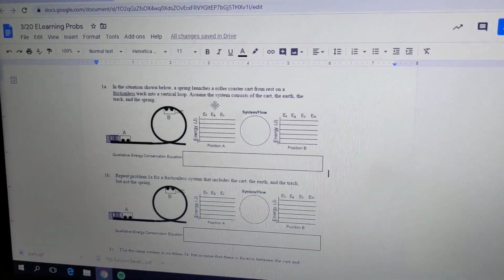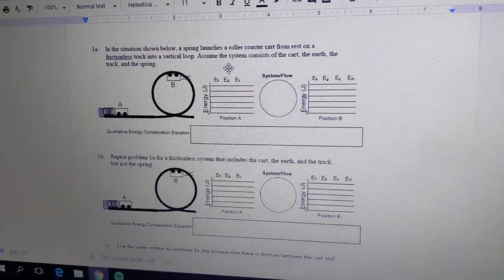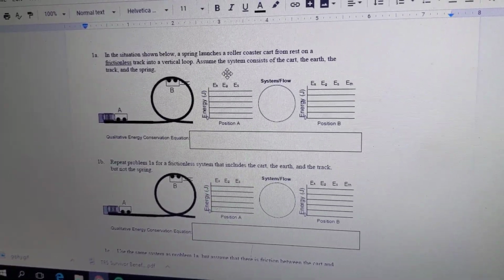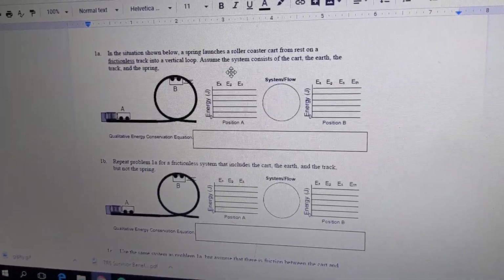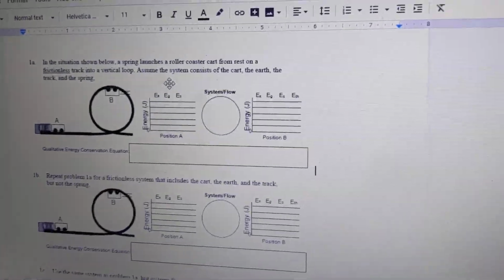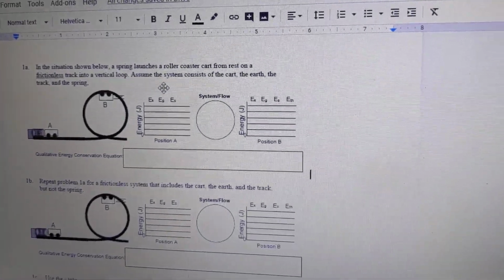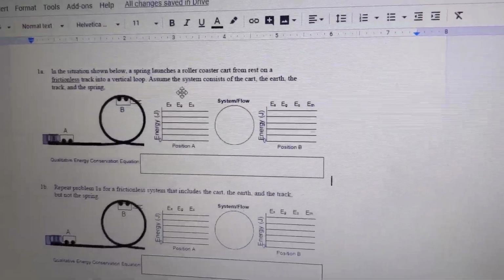All right, hey everybody. Today we are going to be looking at LOL charts in relation to energy. We've got a cart loaded on a spring that's being shot on a loop-de-loop. So we've got two bar charts and a circle in the middle for the O that represents our system, so everything that's in our system.